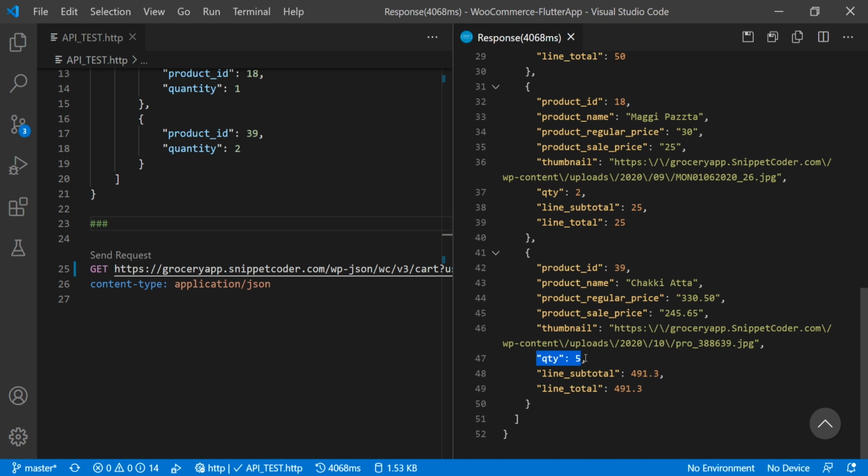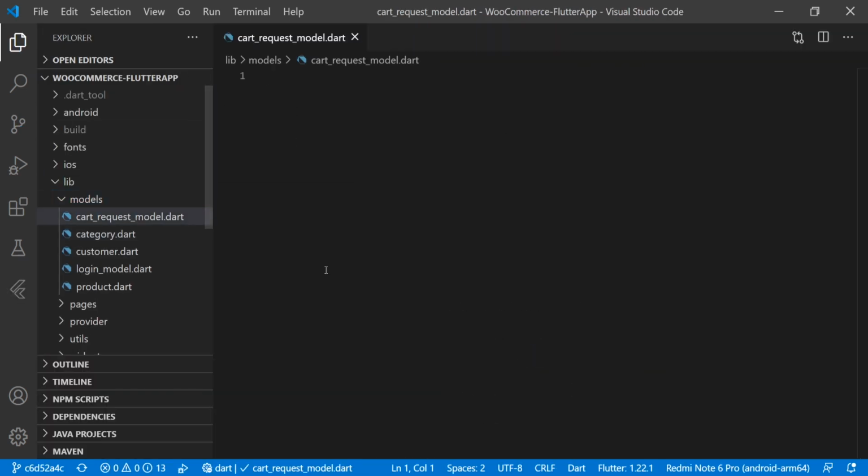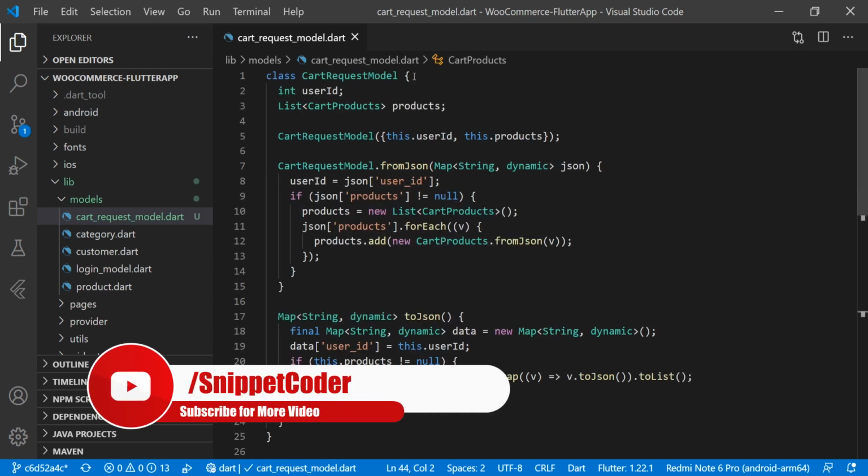Now we will modify our Flutter application to incorporate these two APIs to complete our add to cart functionality. So now we will create two model files. First one is the cart request model dart file, and here I have already created the model file. I will explain it line by line.